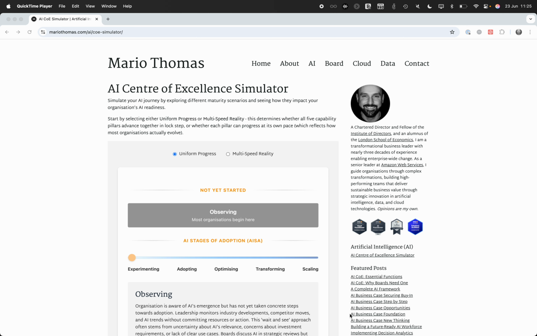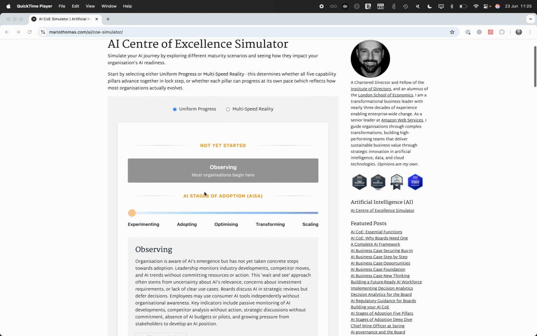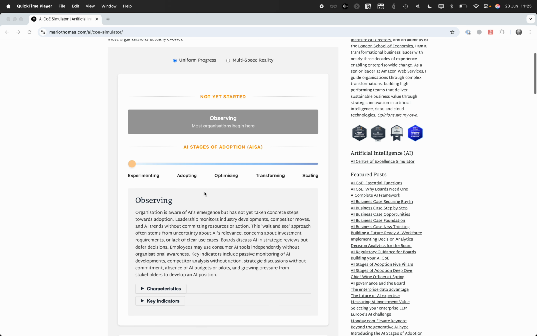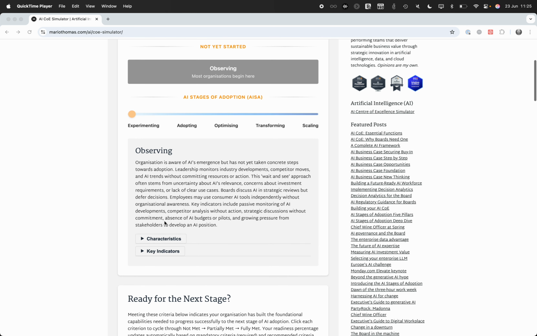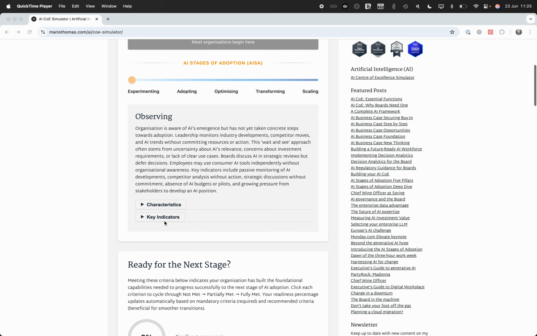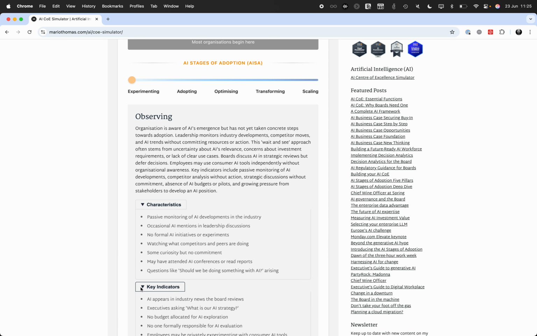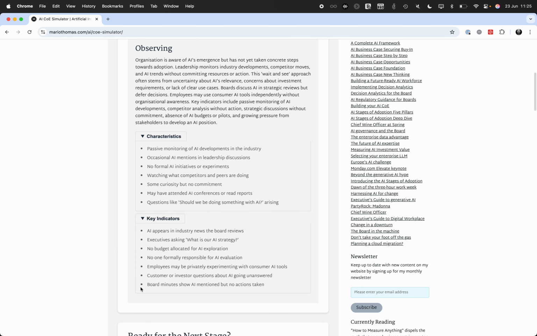So in section 1, you can see here that we have the maturity journey, and what you can see is that everybody starts in the observing stage. And observing is obviously where you become aware of AI's emergence and you haven't yet taken concrete steps towards adoption. You can also click the characteristics and the key indicators drop downs, and they will tell you a bit more about the various stage that you're in.